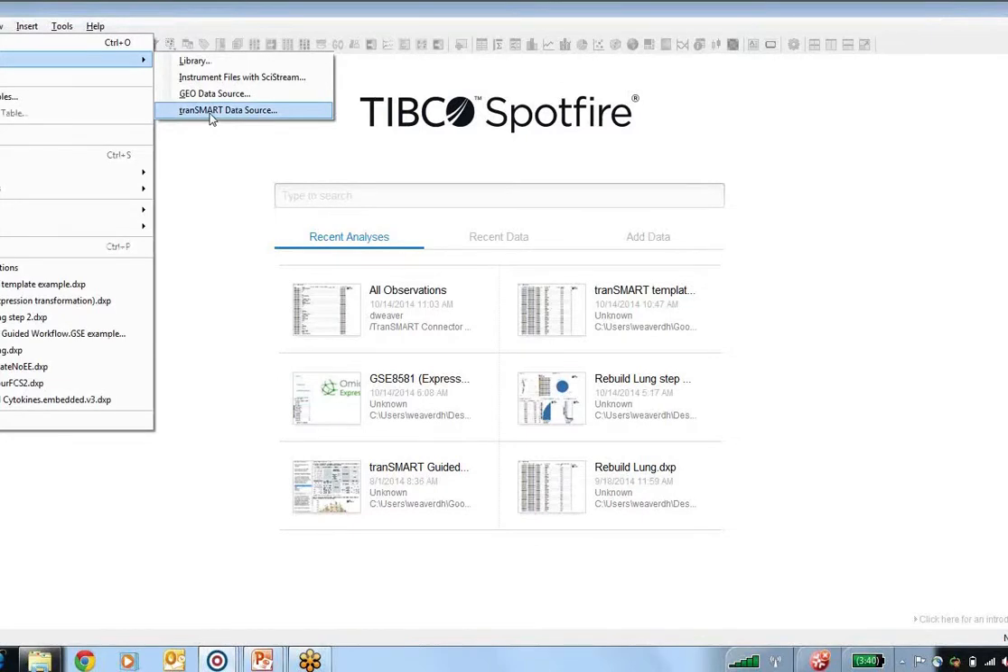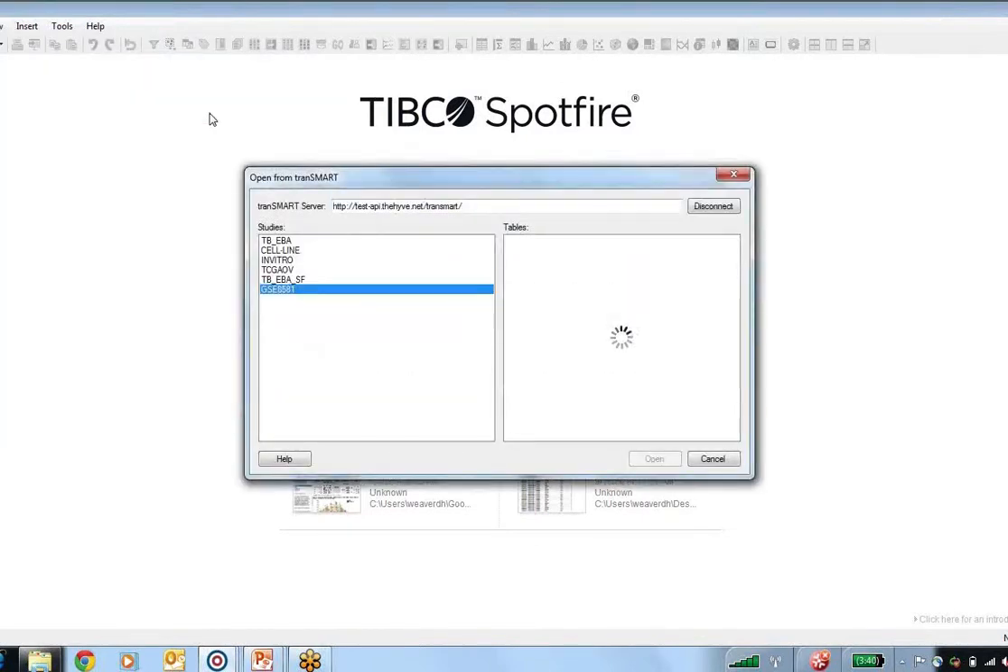Is this the web app or the desktop app? This is the desktop app. I'm going to disconnect myself here just so I can go through the connection process.